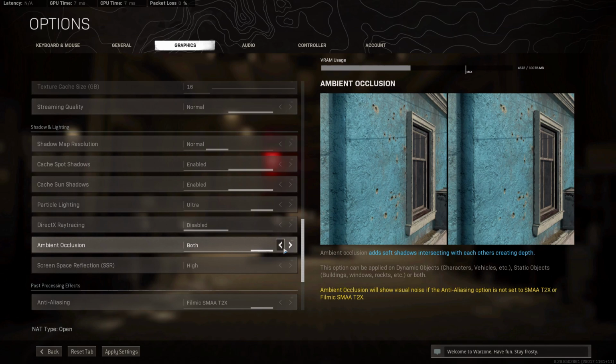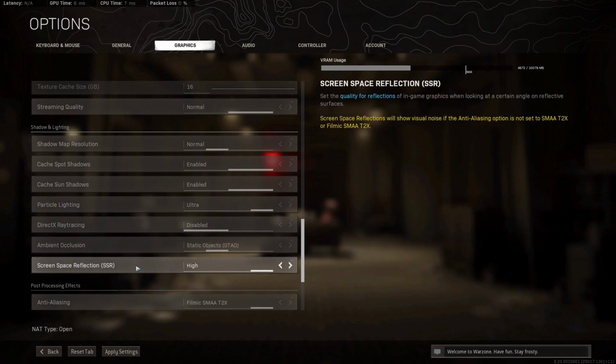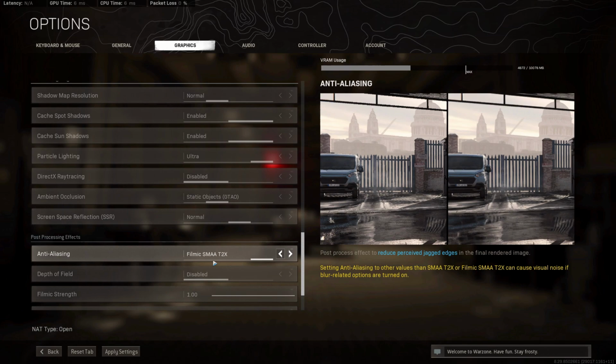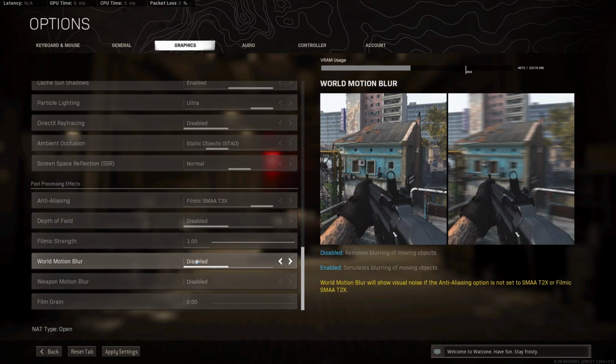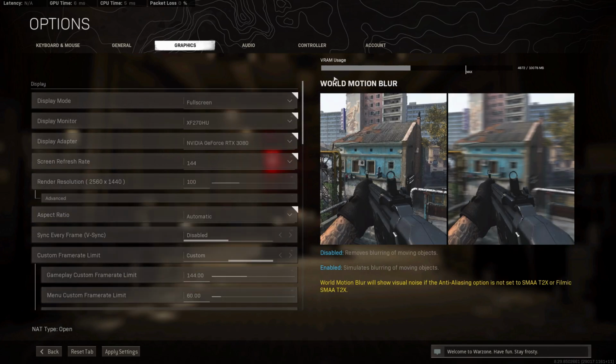Ambient occlusion also doesn't really change how the game looks that much. You can set that to disabled. Screen space reflections, I have it set to high. You can put that to normal as well. Anti-aliasing, the higher the setting here, the more smooth edges are going to seem. I have it set to max. Depth of field disabled. And then motion blur is disabled. These are the settings I would use at 1440p if I really want the perfect balance between visuals and performance.